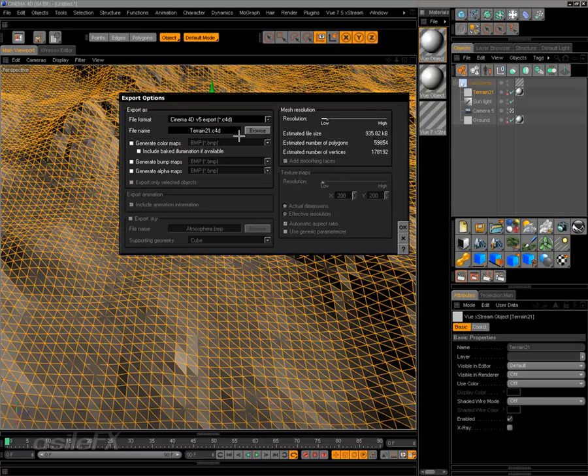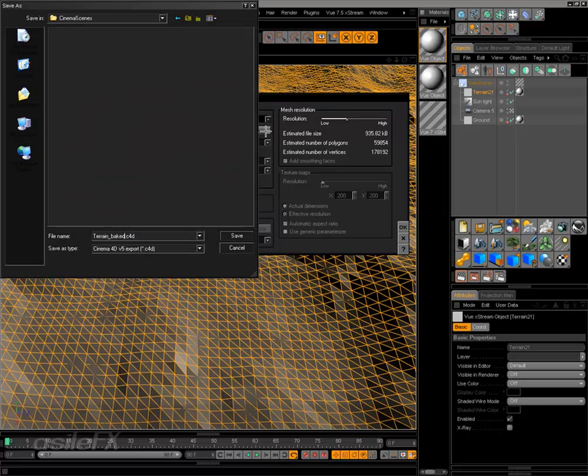I'm going to do it as a C4D file. The terrain resolution, we can take a look at the estimated amount of polygons. Since it's already a polygonal object, it's not going to change. It's just going to export the full geometry. And I'm going to call this just terrain baked.